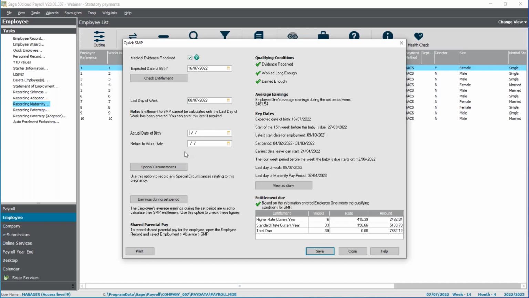And if I click down here into the other box, you can see that the entitlement now appears for their maternity pay. So it's 6 weeks at the higher rate. So this is 90% of their average weekly earnings, which is set just here. And then 33 weeks at the standard rate of 156.66.